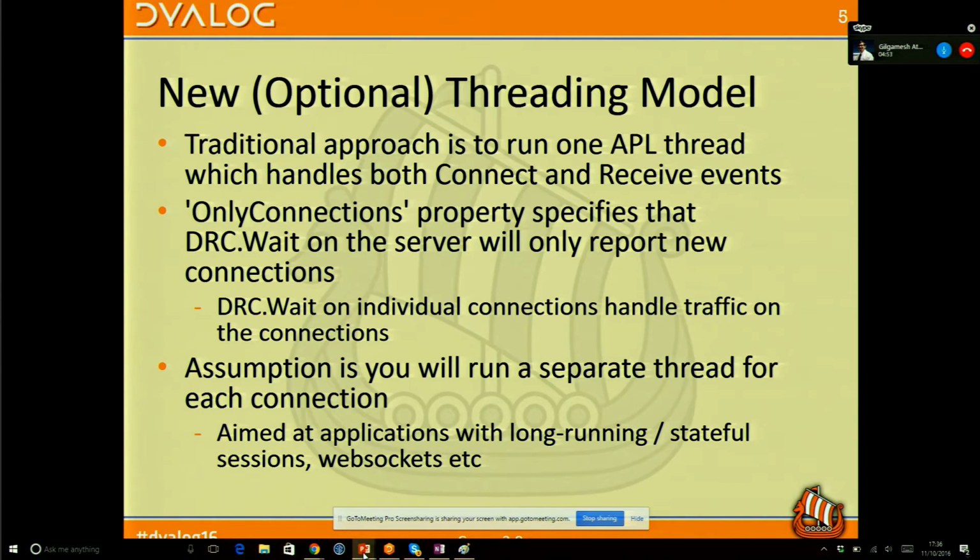So the optional threading model. Traditionally you would run an APL thread which would listen for activity on the TCP socket, and then whether they were connections or incoming data and so on, you'd be running this one loop which would handle all of that. And then you might spin off a thread to handle the request, but typically that would run for a bit and then terminate, and you'd have this one main thread doing all the work.